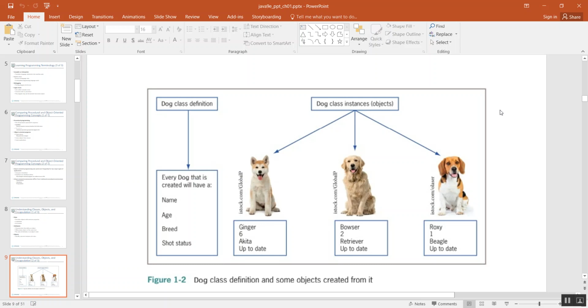You do not work with the actual Dog class itself. What you do is create an instance of that class. In this case, they've created three instances of this class, one for Ginger, one for Bowser, and one for Roxy. And in there, they are able to add the details for each of those attributes from that main class.